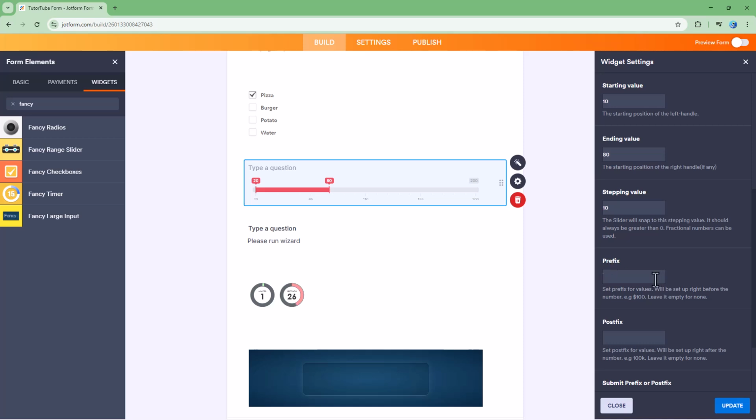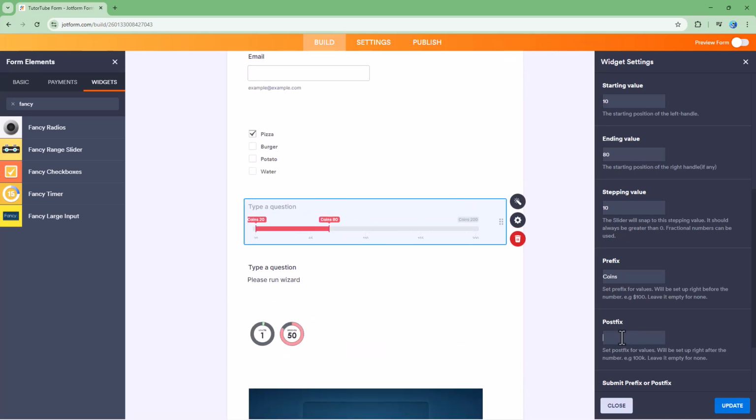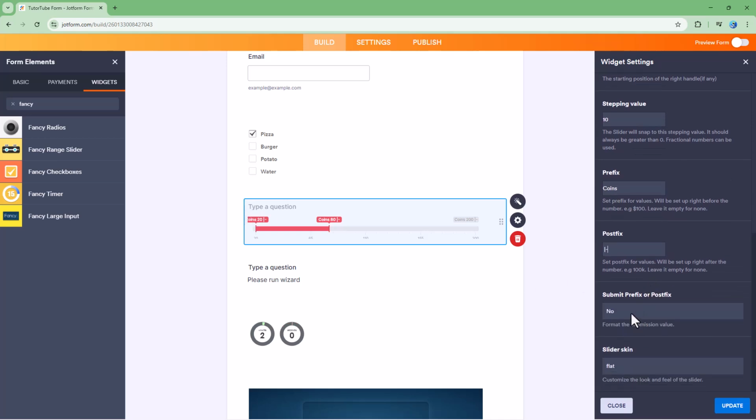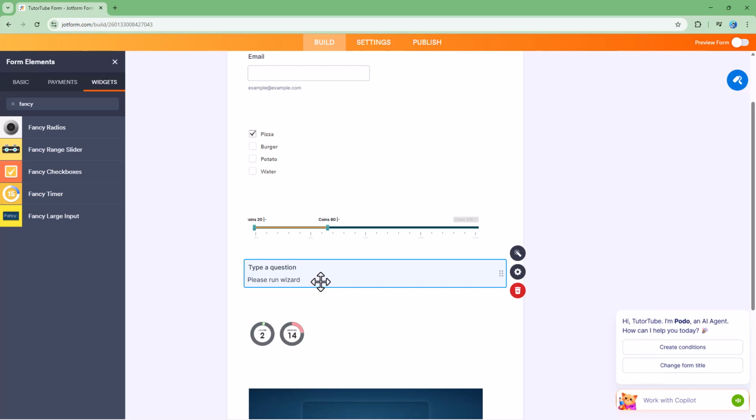I can add in a prefix value right here as well. For example, I'm going to say something like $, as you can see. Or you can say, for example, coins, so it actually shows coins, and let me just add in speeds as well. Apart from that, you can add in a postfix as well, coins, and then I'm going to add this in so that you actually see these things. So you can see that these are the prefix and postfix. You can submit a prefix and postfix as you want, and then you can utilize this slider skin as you want as well.